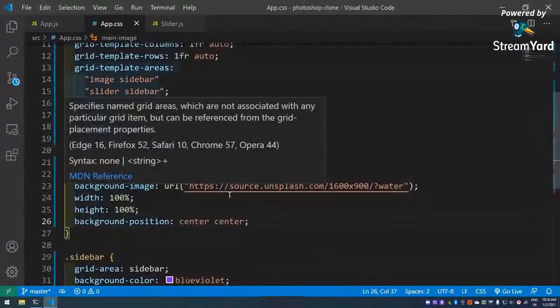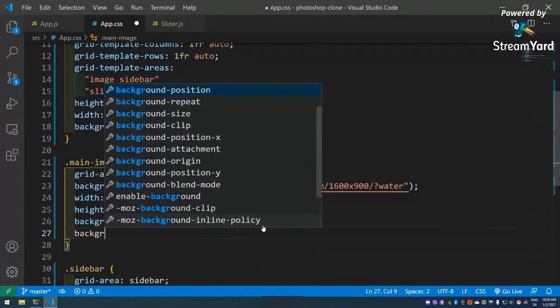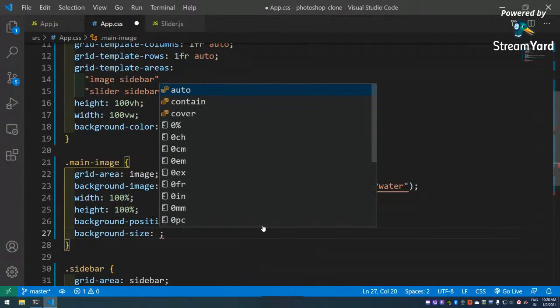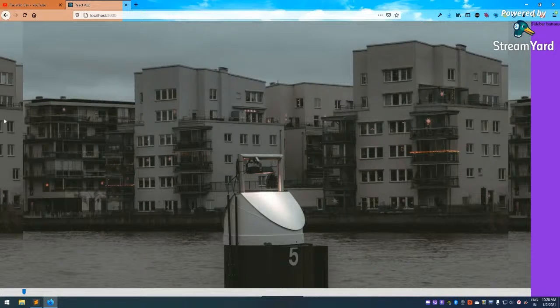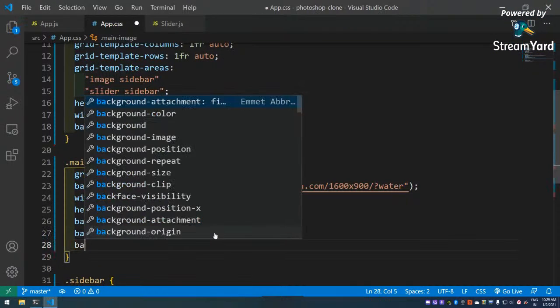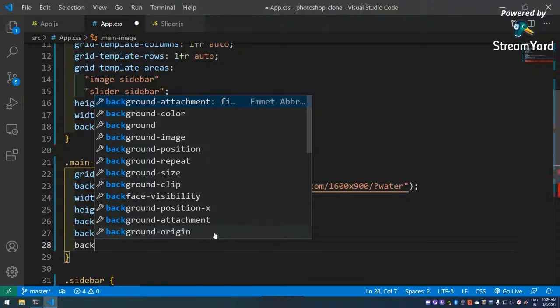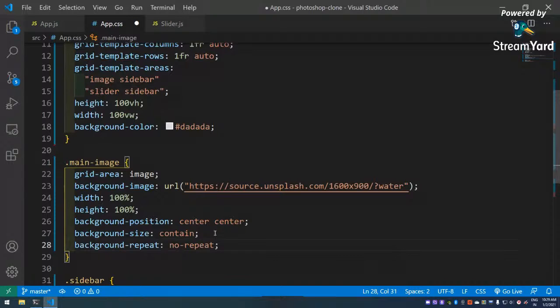Okay, and then this is a very important thing. Background size will be contain. So if I do contain, see, now it is looking much better. But I think it is repeating. You can see this is getting repeated from the side. These two are getting repeated. We don't want that. So background repeat is no-repeat.